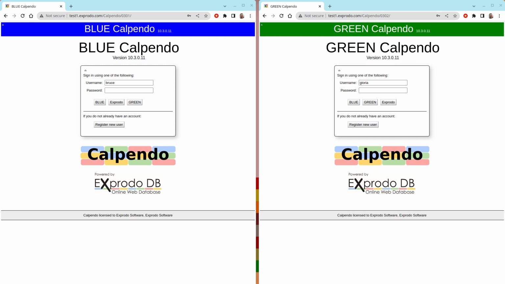So, for this demonstration, we'll pretend that the Blue system is an MRI facility which has an MR scanner, and the Green system is a microscopy facility, and we'll set it up with a light microscope.